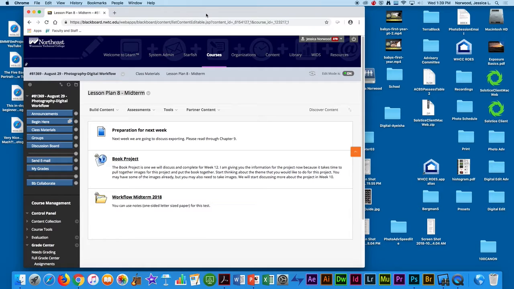So we're going to focus on not exporting the catalog, because you guys should be the masters of that process right now. It's more so exporting individual images and what you can do and what options you have. So that's what we'll discuss next week.